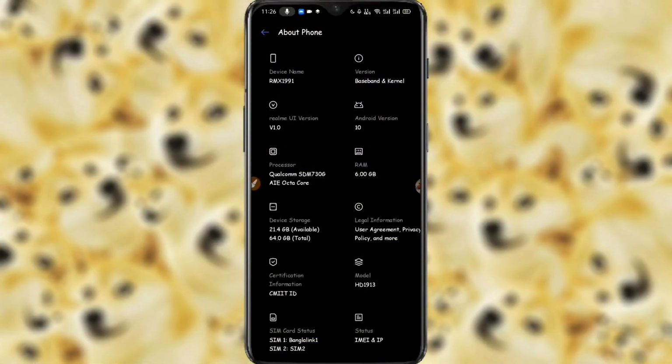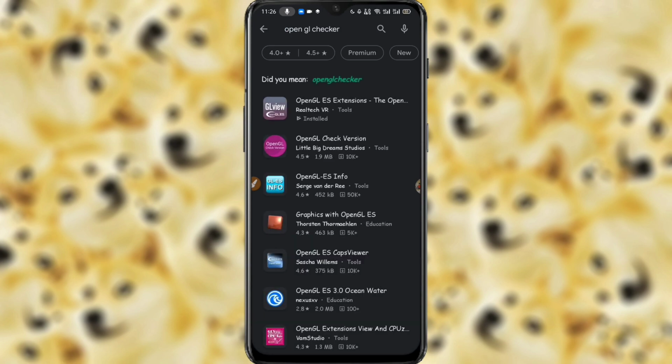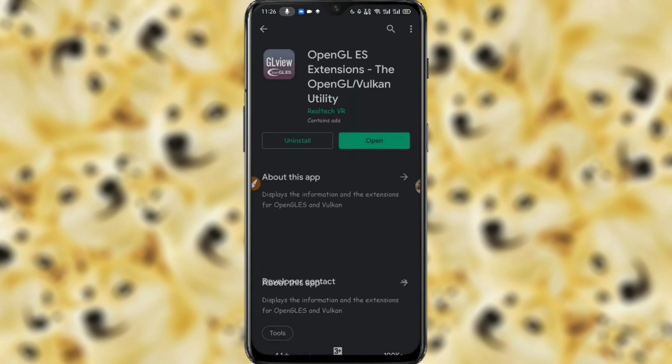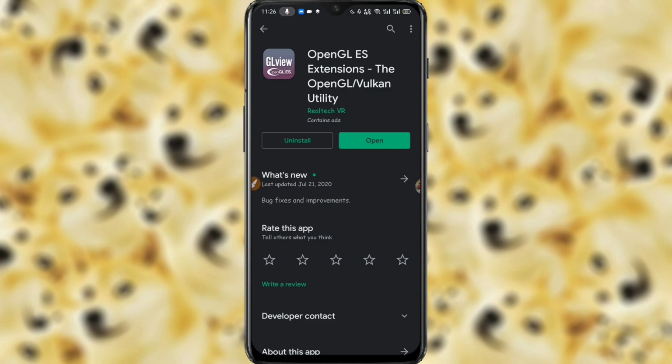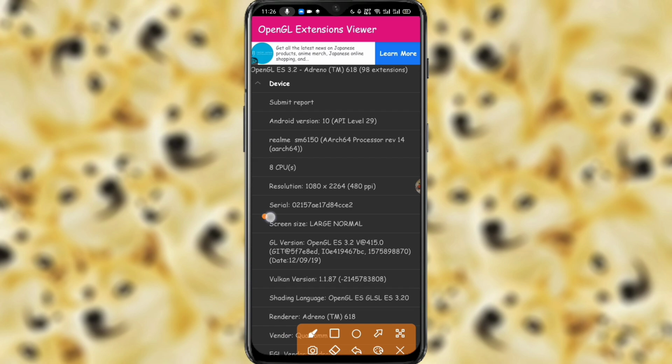Let me show you my device model and processor. As you can see, I have a Snapdragon 730G series chipset on my phone. After that, open Play Store and search for OpenGL Checker and install it. Open it and check your current driver's version. Here I have the 2019 version of OpenGL and Vulkan. We are going to update it.